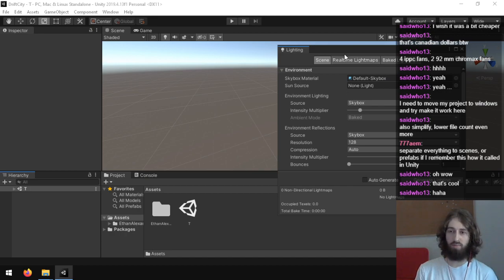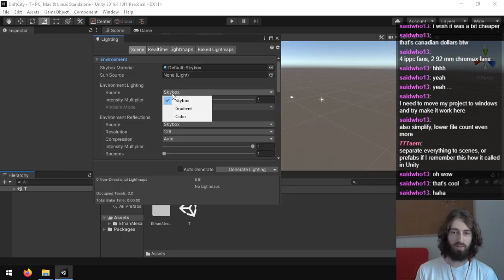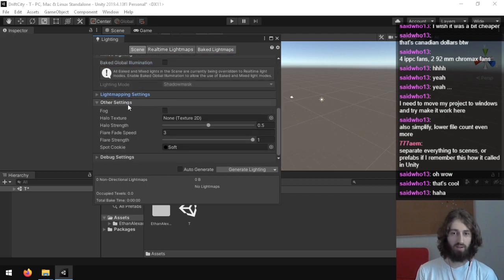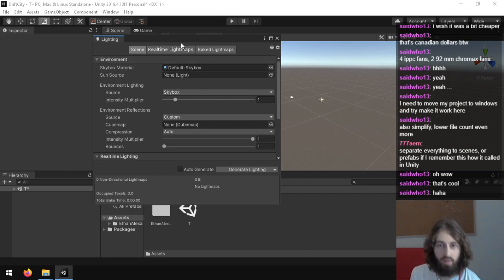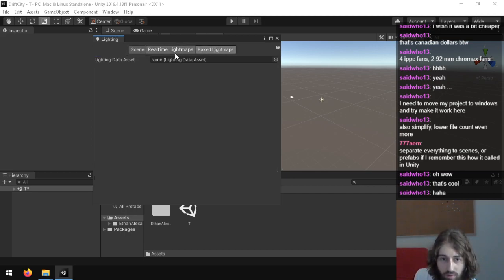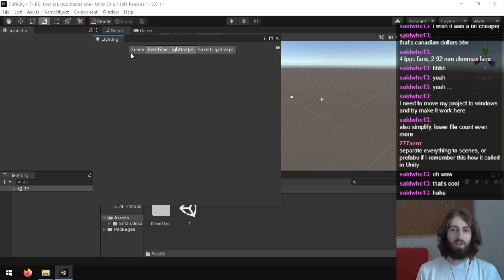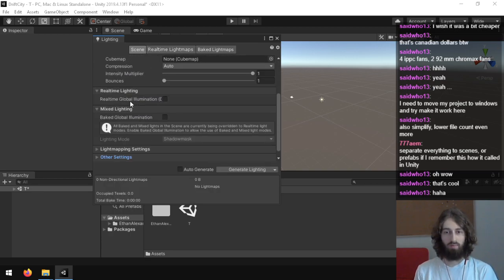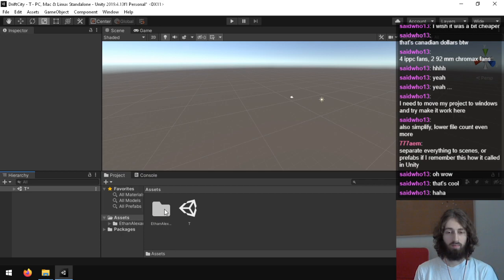I hate all this built-in stuff that you have to disable. It automatically enables global illumination and stuff. Wait, real-time light maps? Whoa, real-time light maps didn't used to be a thing. Is that new? Huh.